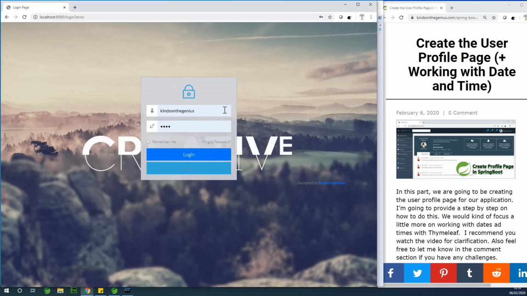So today we continue from where we stopped. This will be step 43 or part 43 of our complete application in Spring Boot.